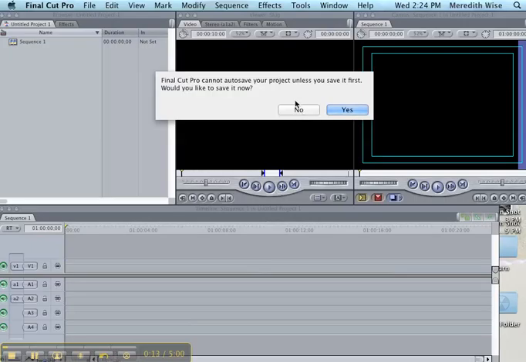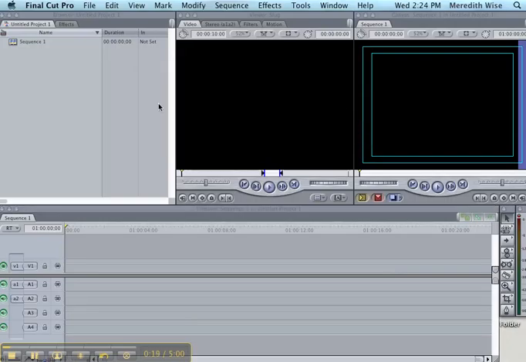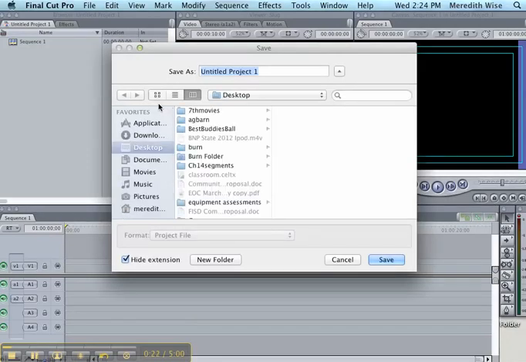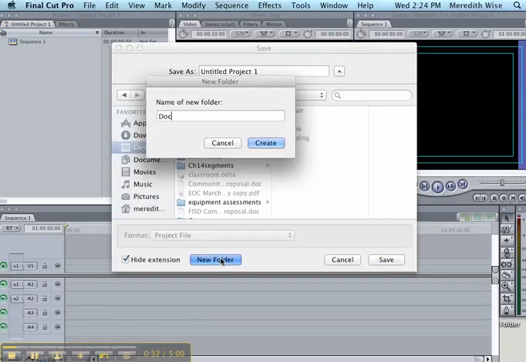I'm already going to do that. I'm going to create a new folder inside my own personal folder. So on the desktop, let's say 7th Movies, I have one there. I'm going to create a new folder inside that, and I'm going to call this DocPrac.